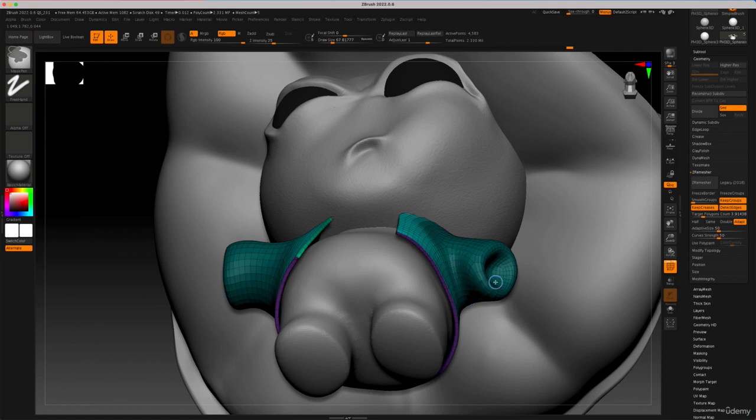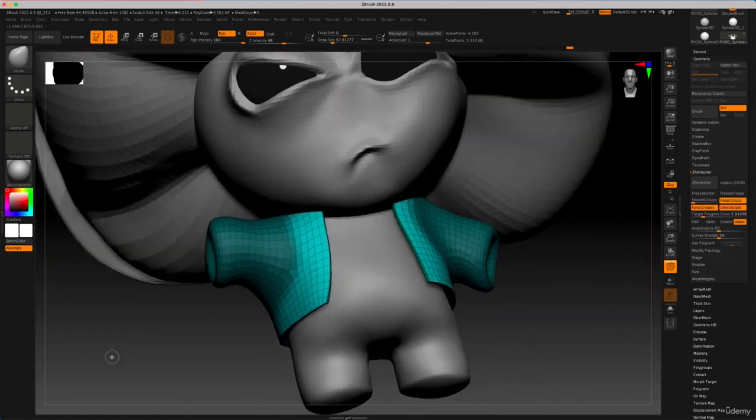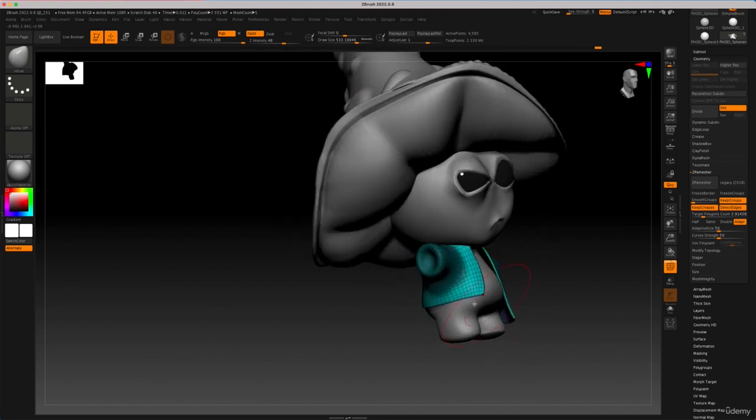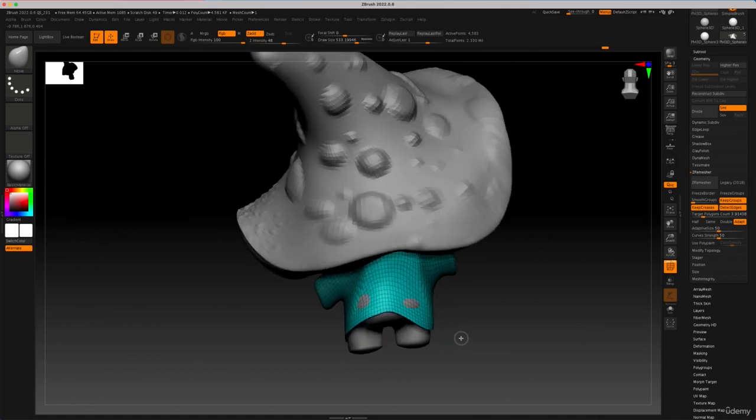Slowly but surely, bring everything closer in. And you know, you can bring this coat down. You can use snake hook, you can use any brush. Don't worry about the topology stretching, because again, we're just going to remesh all this. And we're just bringing this guy in.